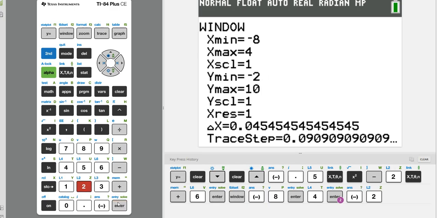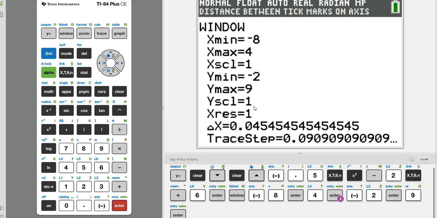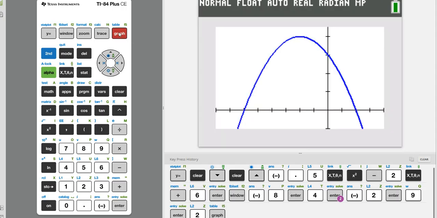I also like seeing the axes when possible. And let's, for giggles, make the x and y scale 2 or something like that, just so that we don't have as much busyness going on. And bam, looking pretty good.